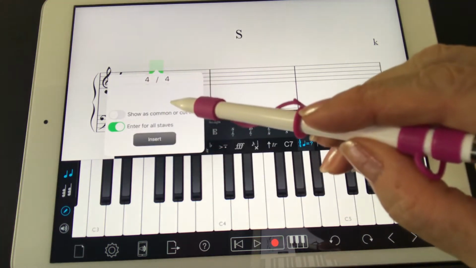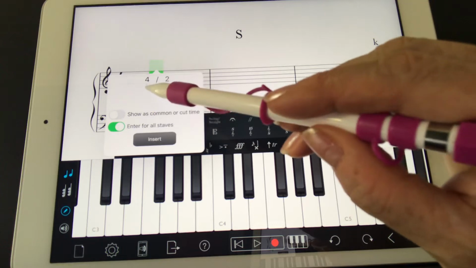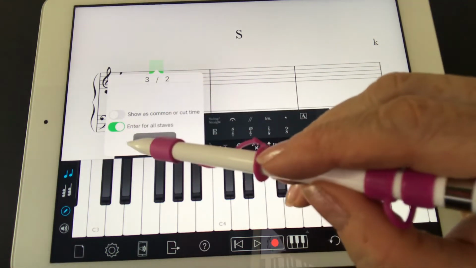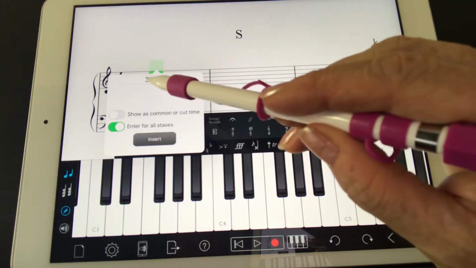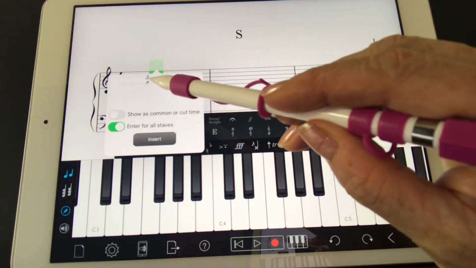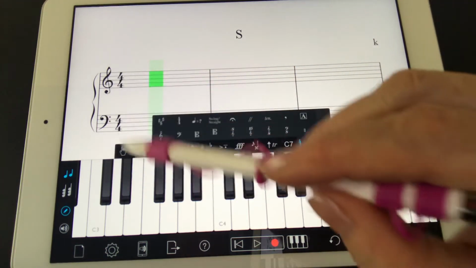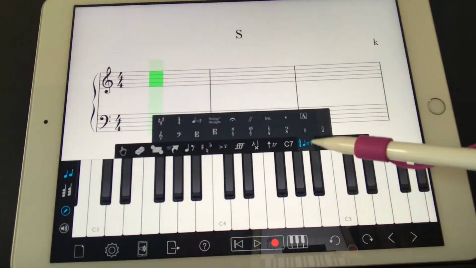And you scroll. I had to learn that as well, up here. You scroll the numbers up or down, and then press insert. Of course, I don't want it like that, so let's go back to 4/4 and insert. Of course, it was already in there, but that just shows you how.